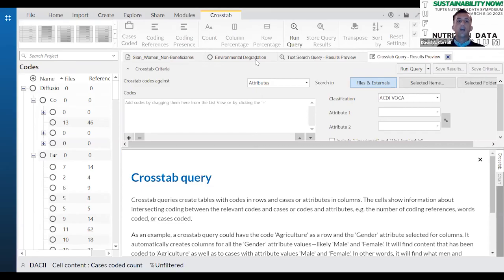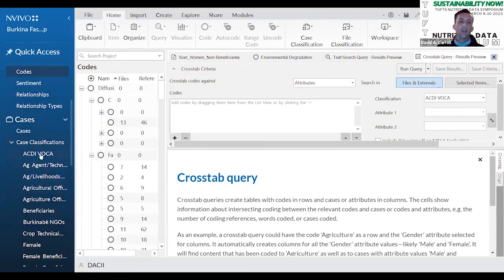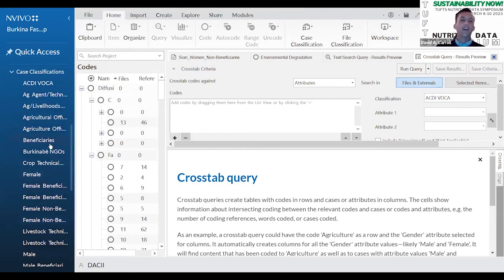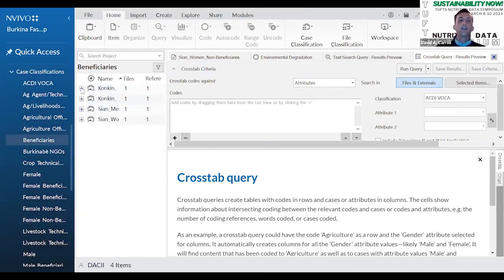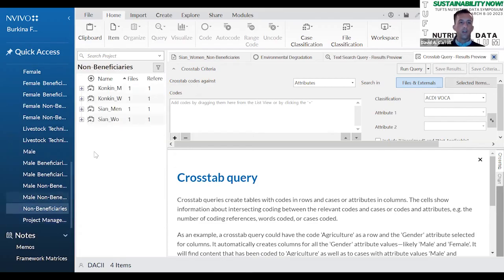So this query would use both codes, for example, and a case. So you can see I have case classifications. A lot of these you should ignore. They need to be deleted. But for example, beneficiaries. I didn't code sentences and paragraphs here. For the cases, I just put files. So you can see, under beneficiaries, I put the entire file for the focus group of male beneficiaries from Conquin, the entire focus group of women beneficiaries of Conquin, men beneficiaries in Sion, that's another village, and women beneficiaries in Sion. So I coded the entire file to beneficiaries, and then non-beneficiaries, same thing.